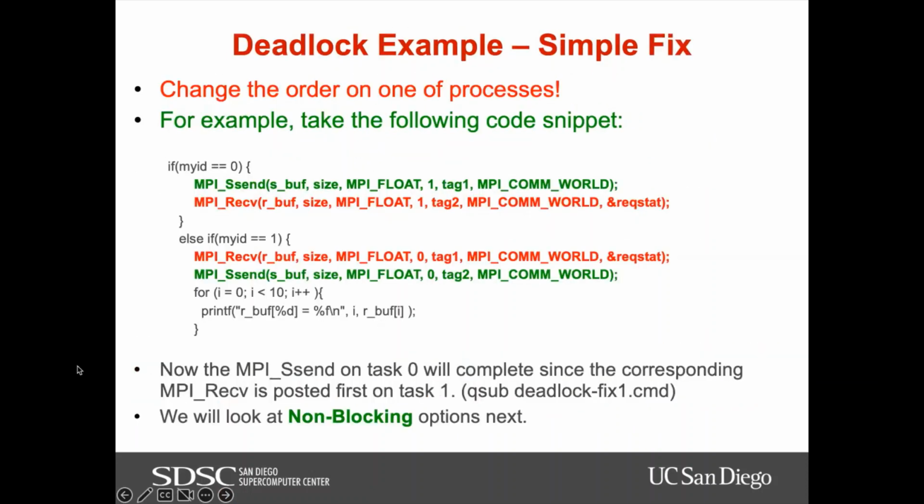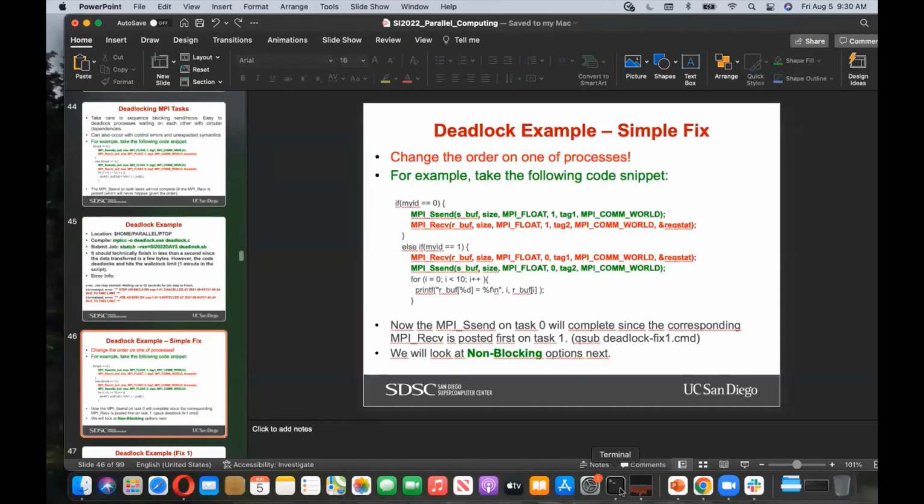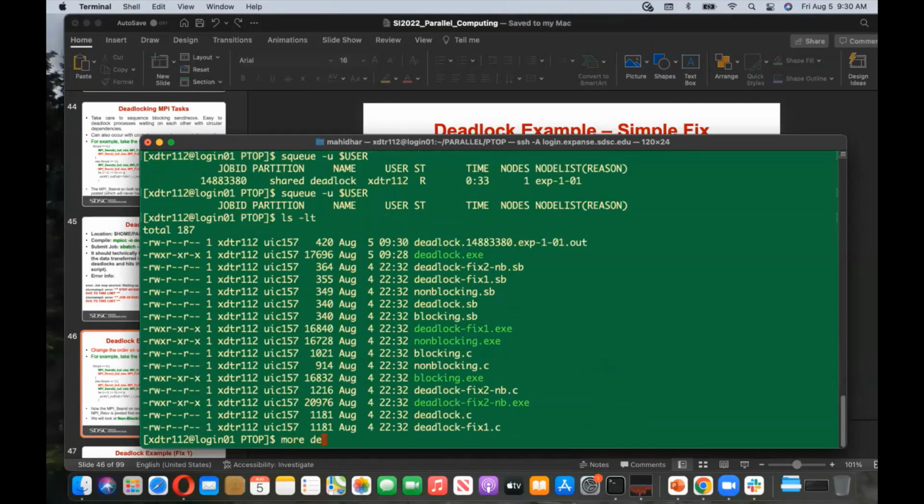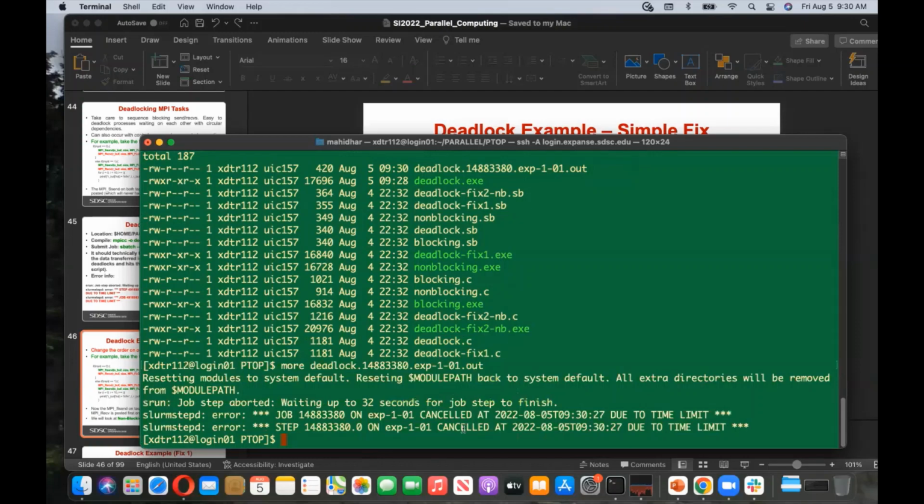There are lots of ways to fix it. One simple thing is to just reverse the order on one of these, right? If on the second process you put the receive first and then the synchronous send, then the first process will do the send, this receive will post and go to the send, and then the other receive will post. So it won't deadlock anymore. This one finished, in the sense that it got killed. So you'll see canceled due to time limit, like I was saying.